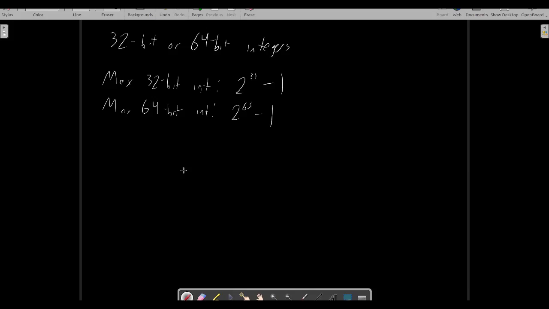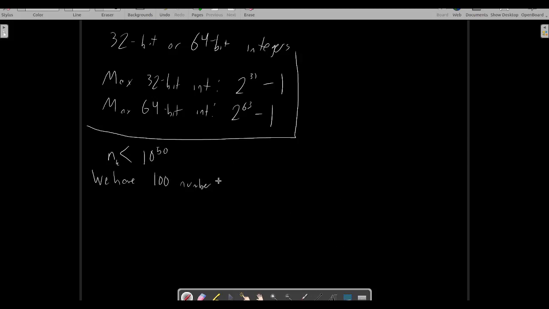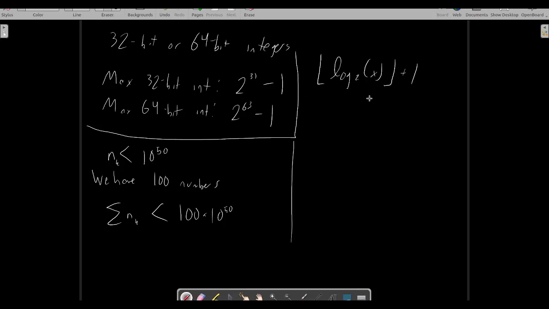Let's try to approximate how many bits it would take to store the sum we're looking at in full. The maximum value of a 50-digit number must be less than 10 to the 50th power. We have 100 such numbers, so our sum is bounded above by 100 times 10 to the 50th. To figure out how many bits it would take to store a number in base 2, we take the binary logarithm, or log base 2, of the number, and add 1.